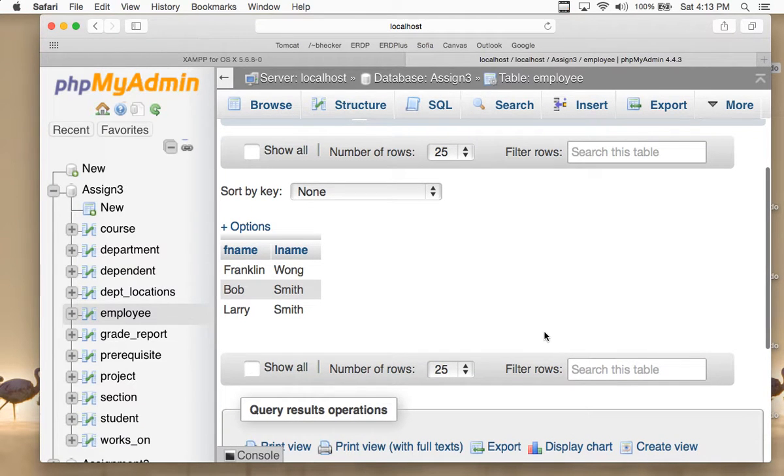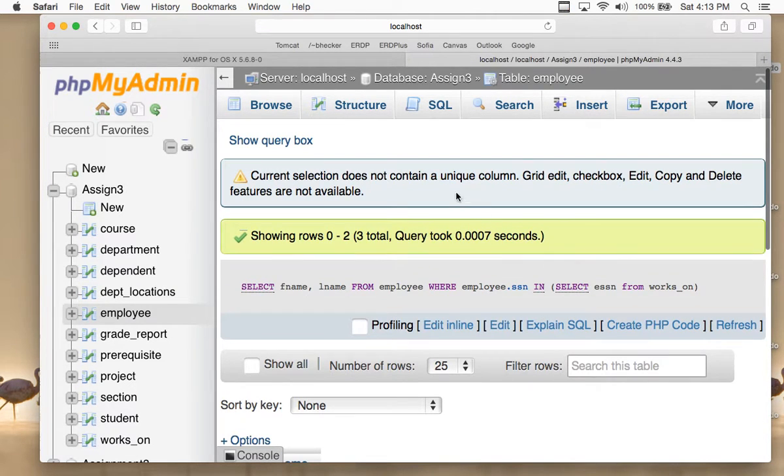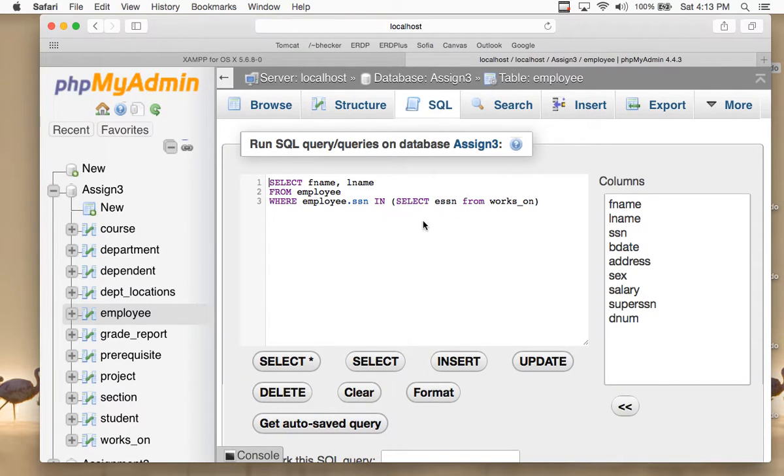First name and last name. Retrieve the names of all employees who worked on every project. Yeah, we're getting every project because we're selecting star. Are we selecting star? Well, we're selecting employee social security number. Yeah, we're getting all the projects here, all the social security numbers, and we're getting all of the employees who are in this here.